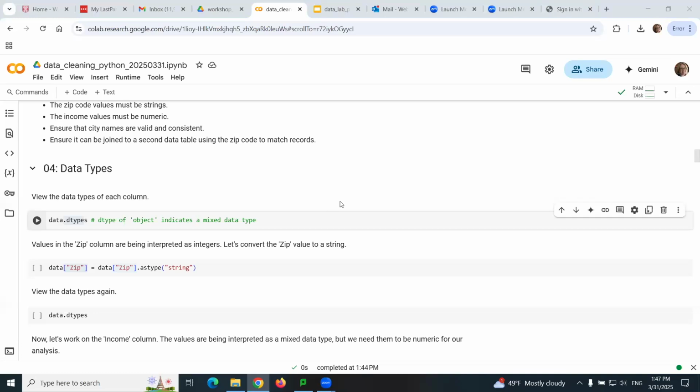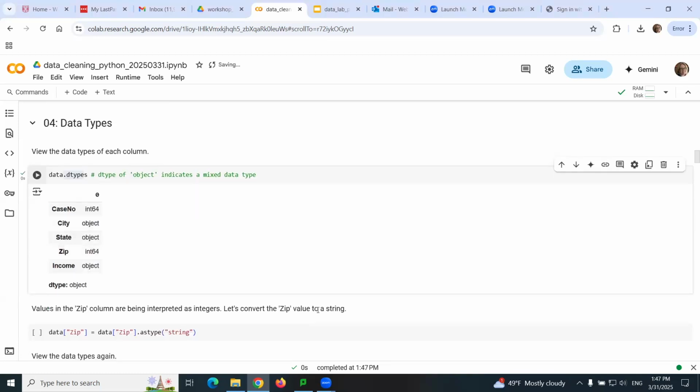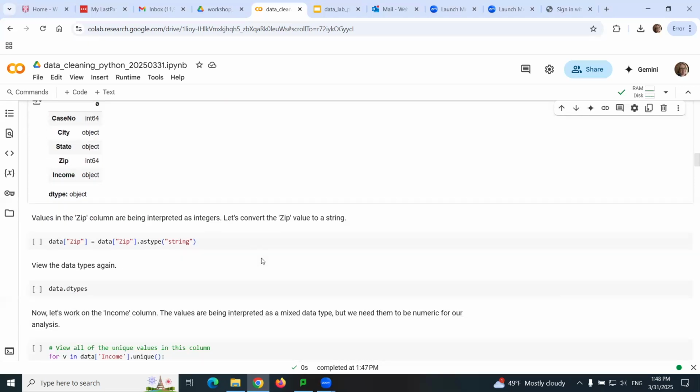Okay. So again, let's look at the data types of our columns. We're going to introduce a new property here, the dtypes property of the data frame. So I'm going to call data.dtypes, and it's going to give me a little list here. It's saying that it's recognizing case number and zip as integers, 64-bit integers. City, state, and income are all objects. Okay. So it's an okay start, but Python is literally not seeing anything how we want it to be seen. So we need to do some forcing and some instructions so Python knows what we're dealing with here.